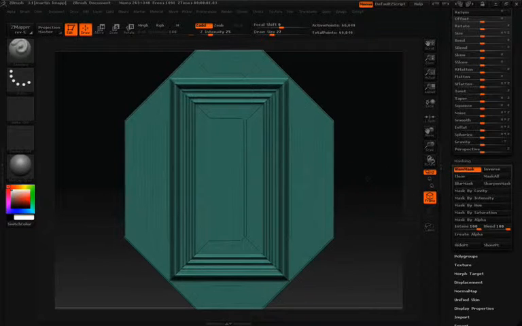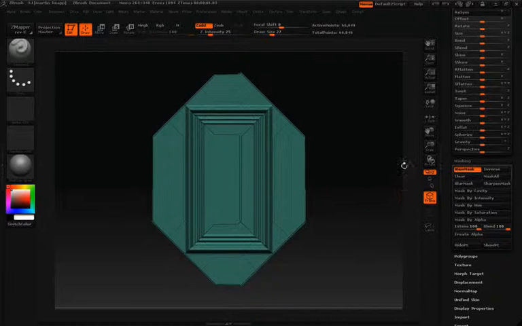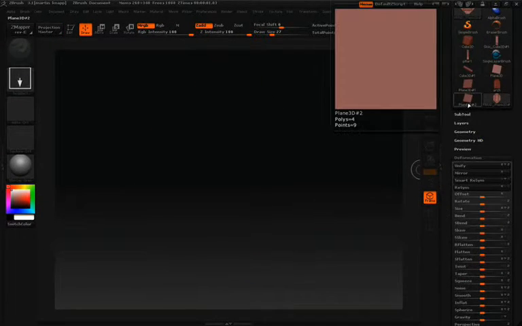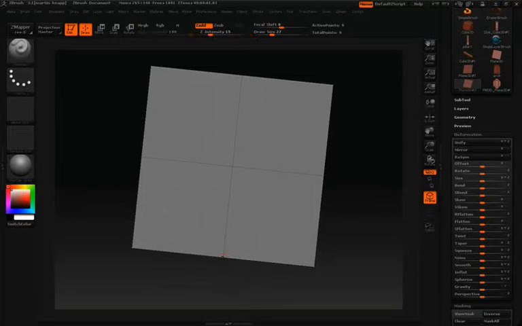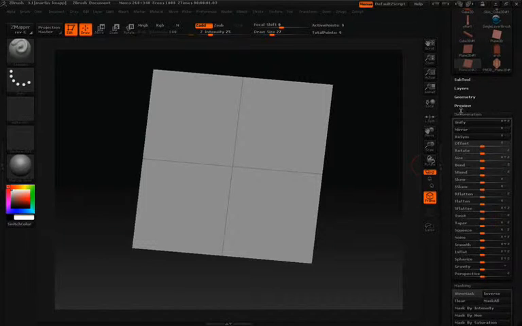So even though this looks good, if we turn on frame, you'll notice that the polygons have been kind of pushed and stretched around. And there's a really great technique that we can use to basically project the polygons back into a uniform manner. So again, we'll create a plane 3D and convert that over to a poly mesh.